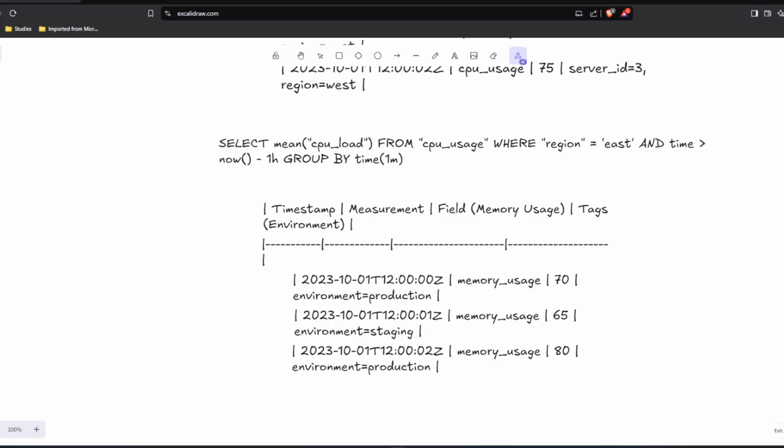Now if we want to compare memory usage between the production and the staging environment, we can easily query the data using that environment tag, that's all. And I think that makes sense. So we should use tags with a small number of unique values to keep the system efficient. In our use case, we will have tags like region, environment, and service to group our metrics.